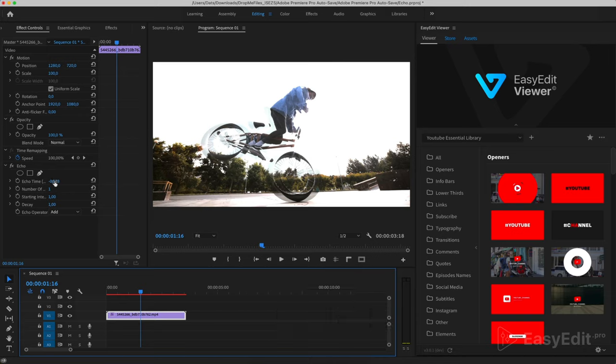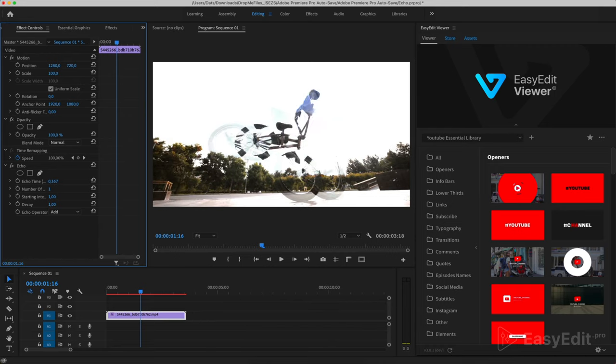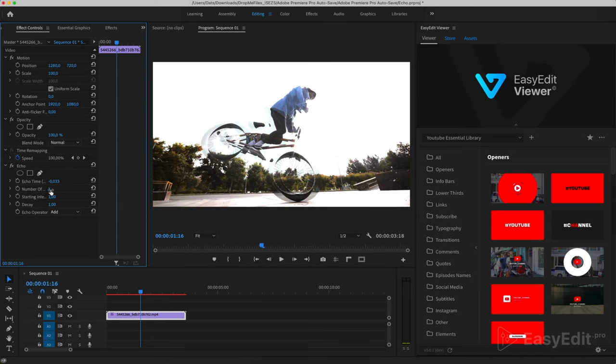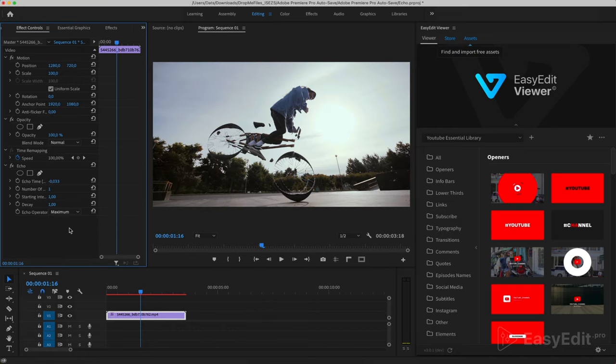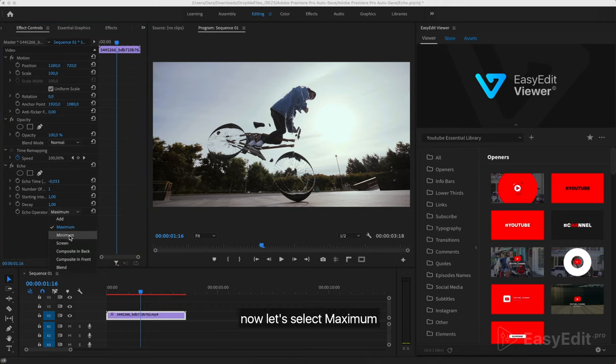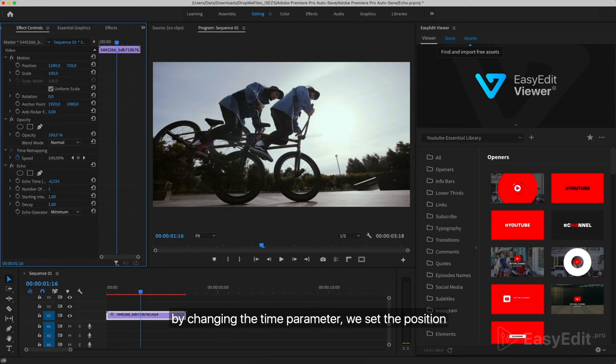The setting, Echo Time, makes it possible to offset a duplicate image in relation to the main one. Echo Operator. Adjust the modes for applying the effect. You need to choose them depending on the task at hand. Now let's select Maximum. In this mode, the main object is clearly duplicated. By changing the time parameter, we set the position.